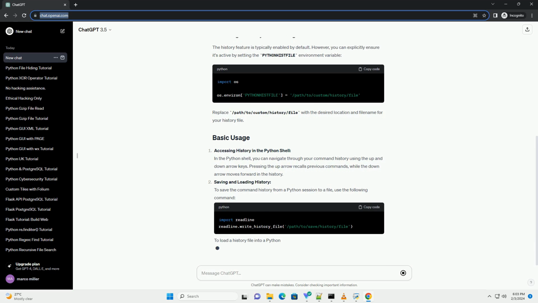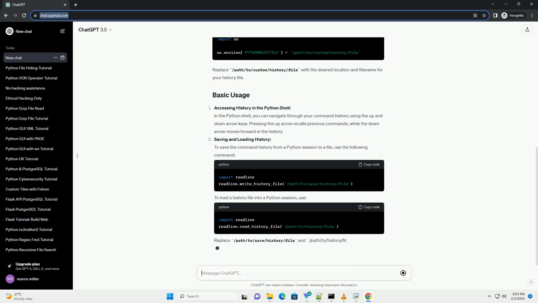A Python history file, often named .python_history, is a plain text file that records the commands entered during an interactive Python session. It serves as a persistent record of your Python command history, allowing you to review, reuse, and share your previous commands. By default, Python saves its history file in the user's home directory. The file name is usually .python_history. The location and name may vary based on your Python version and configuration.